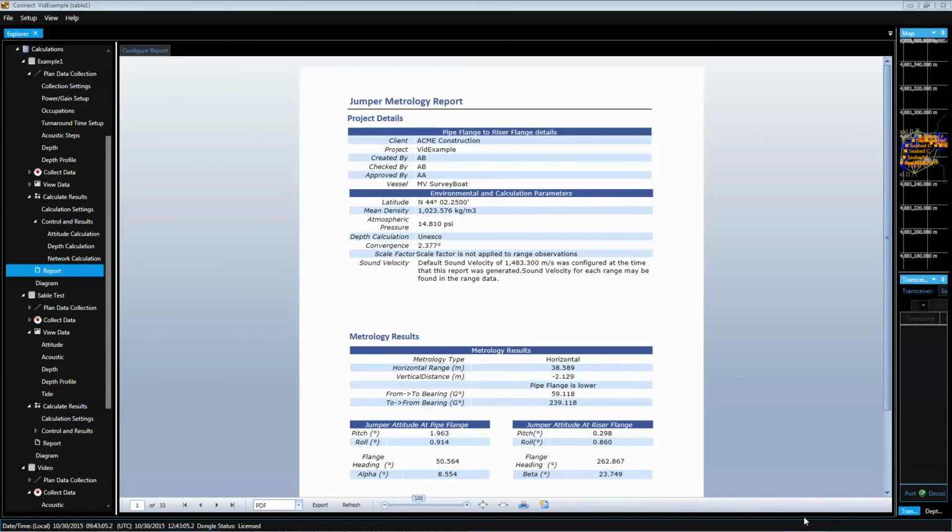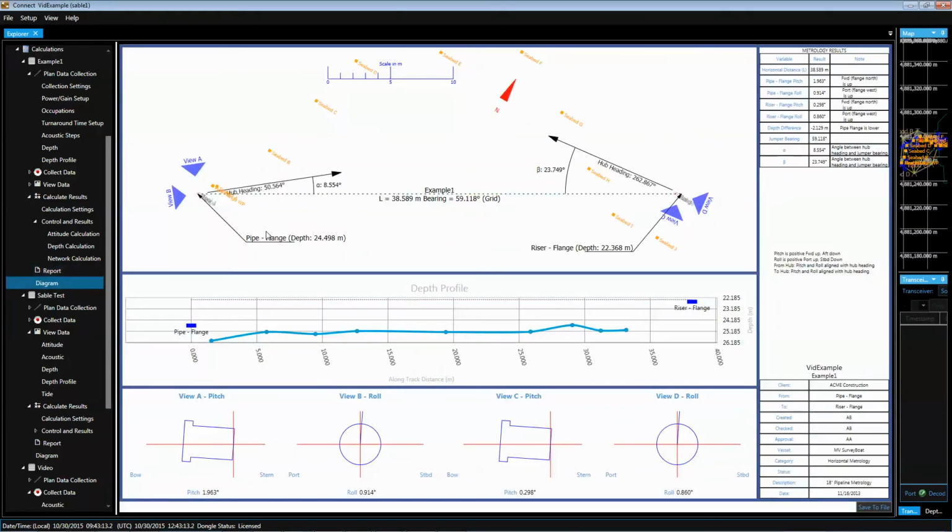The report consists of a summary of the metrology results followed by all of the raw data and calculation parameters. The diagram presents this information in a graphical format. Both of these can be exported to a PDF format.